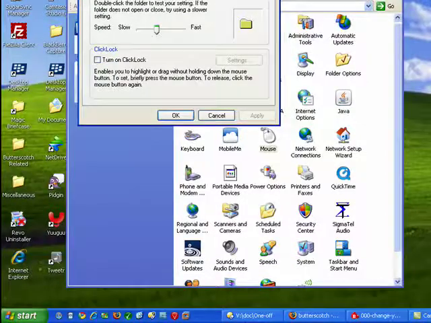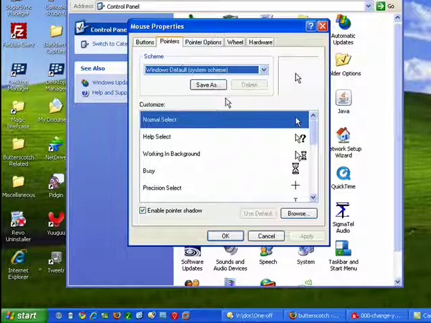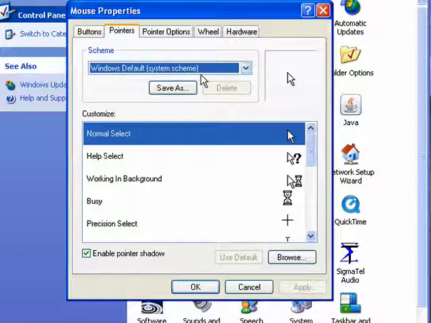That never comes up where I expect it to. Bring it down here where you can see it, and we're going to click on Pointers. Now, the one thing I want to point out to you here shows that it's using the Windows default system scheme pointers. And down here, it shows you all of the different parts of this pointer set, this cursor set.